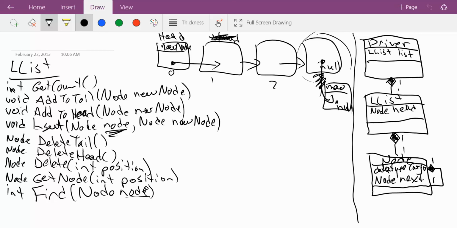That is pretty much all the functionality we're looking at when we talk about a linked list as well as a node. The driver class just has a single instance of the list. So in the driver, it might say something like list.getCount or list.addToTail, and it might pass it a new node. And that's how your interactions with the linked list are actually going to work out. And that's everything we need to know.